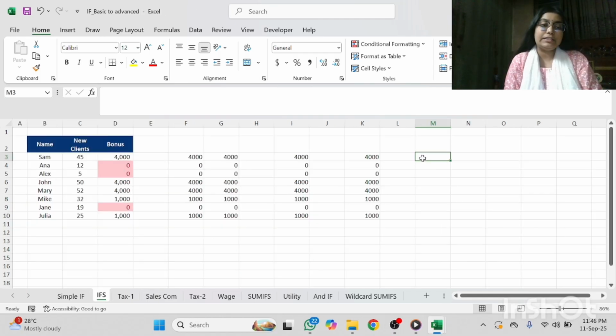If the condition is like that, the person will get no bonus if they bring less than 20 clients, then the person will get 1000 bonus if they bring more than 20 clients, and the person will get 4000 bonus if they bring more than 40 clients. So we can get the result of all the conditions through the IF formula.